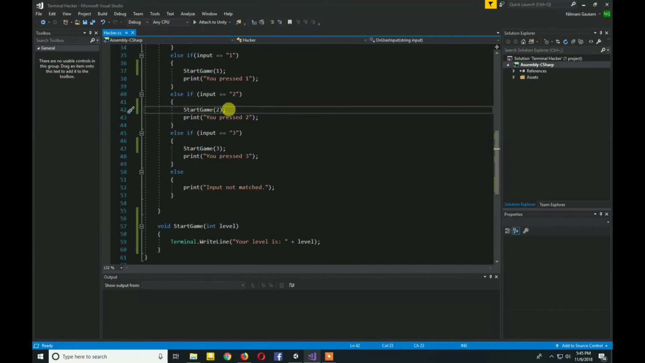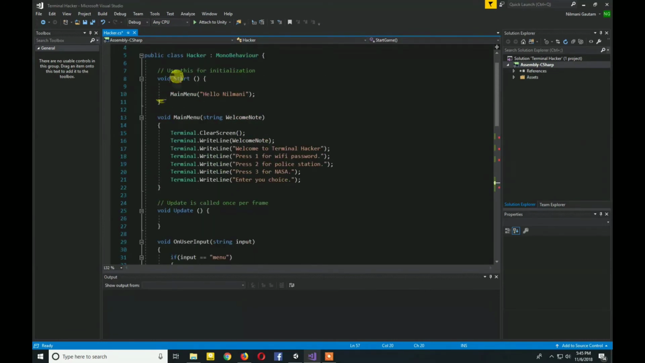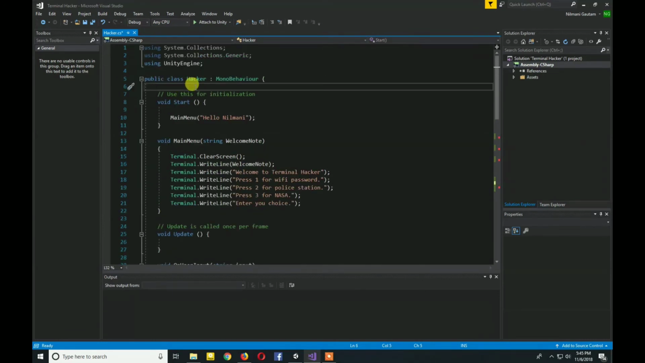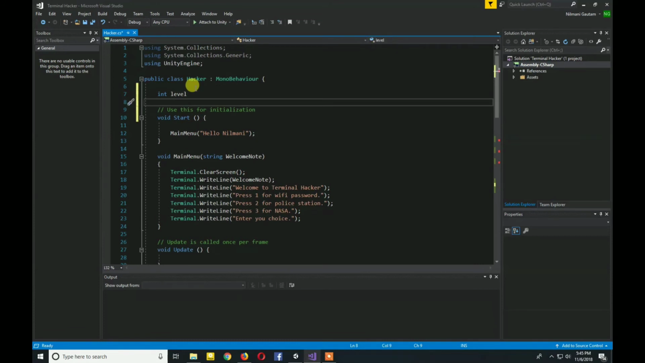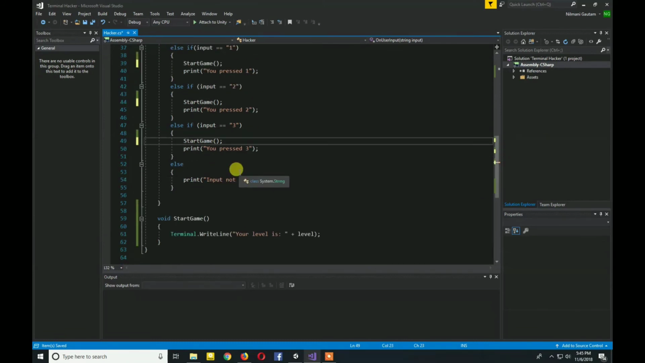Okay, fine. Now we will make our variable level available to the whole class by moving it from StartGame to outside of all the methods. Now we can delete the level supplied while calling the StartGame method.